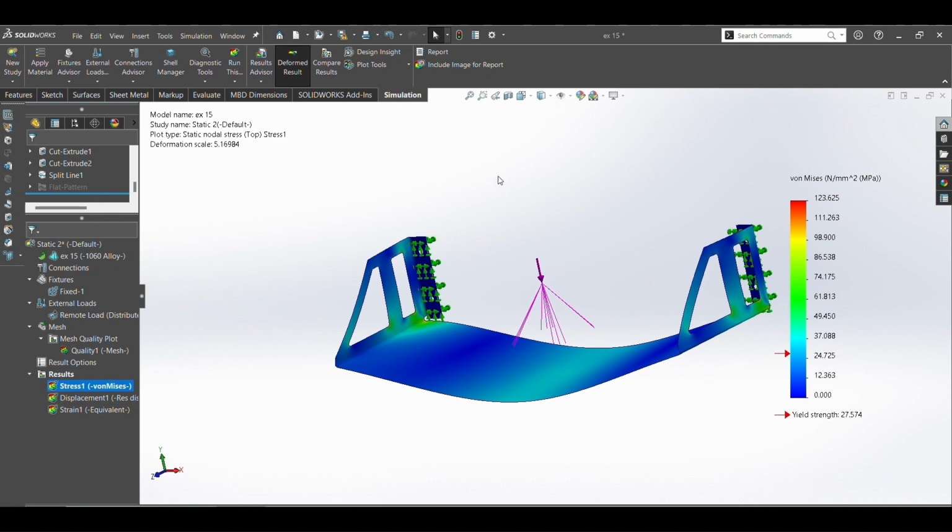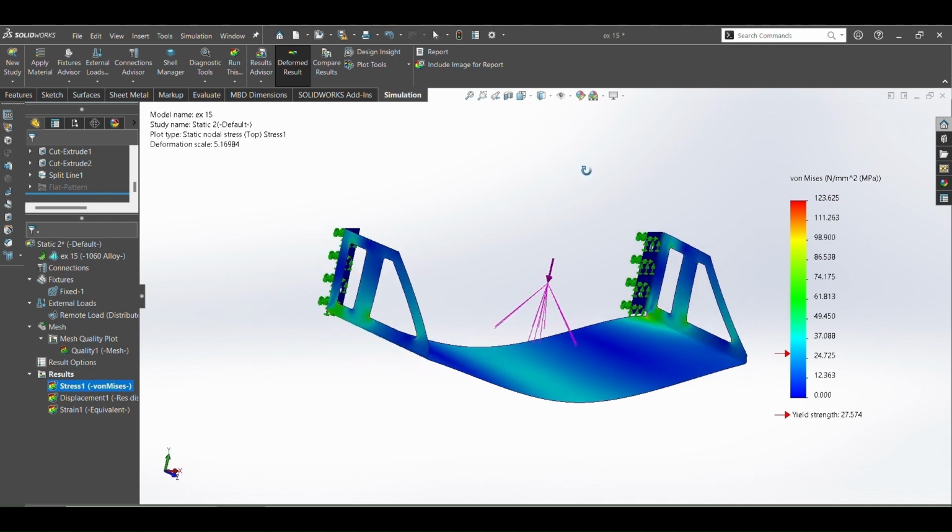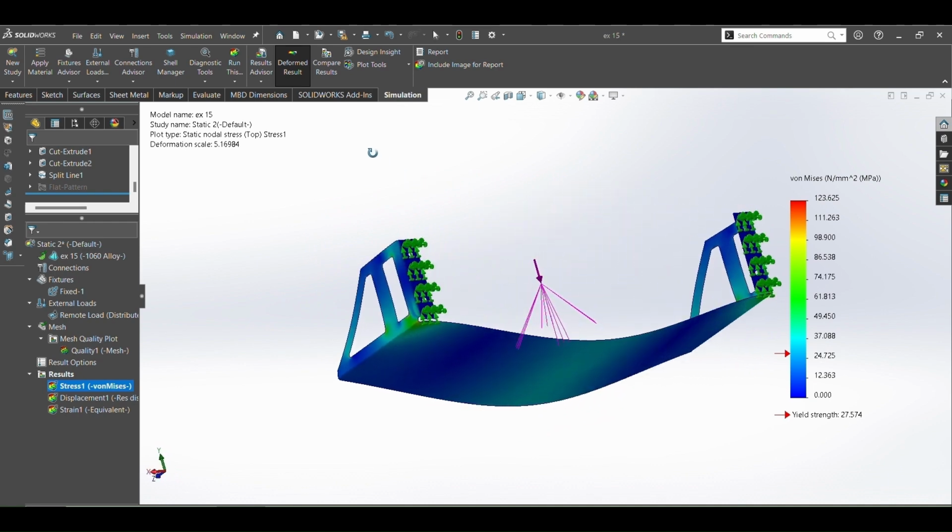As you can see here, it is 123.625 Newtons per millimeter squared.